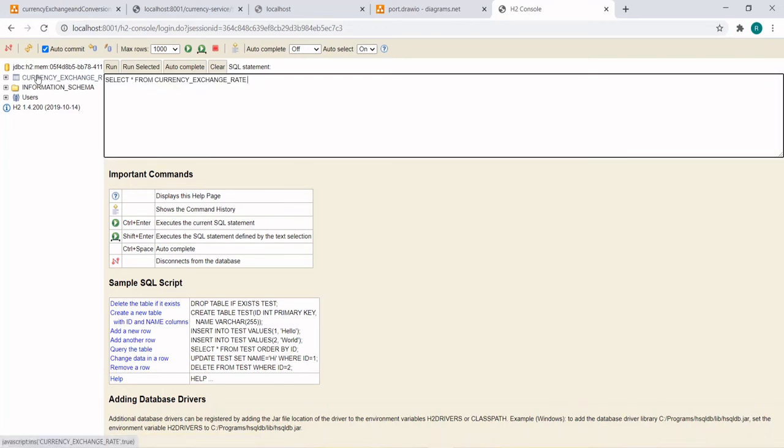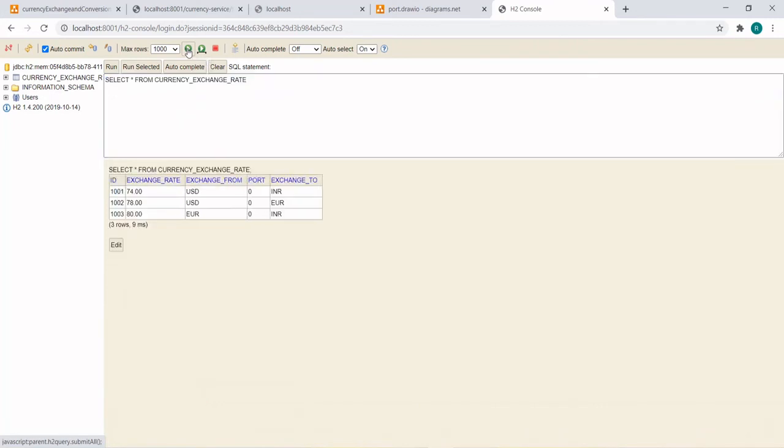By default, if you click this, the SQL query will be shown here, and let's execute this query. How will you execute this? Using the Run command. If you see, the 3 rows have got created: exchange rate, exchange from, exchange to, and the port, right? If requests are coming for exchange from USD and exchange to INR, this exchange rate will be returned. If the user wants the conversion rate from USD to euro, it will return this. All these things will be returned in a bean, and then that bean will be passed to the user. Got it?